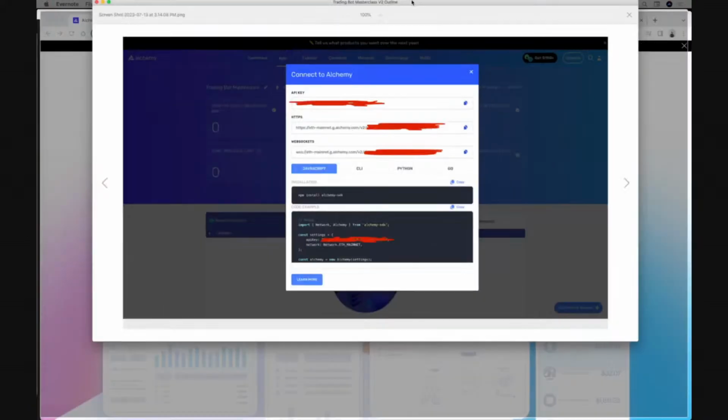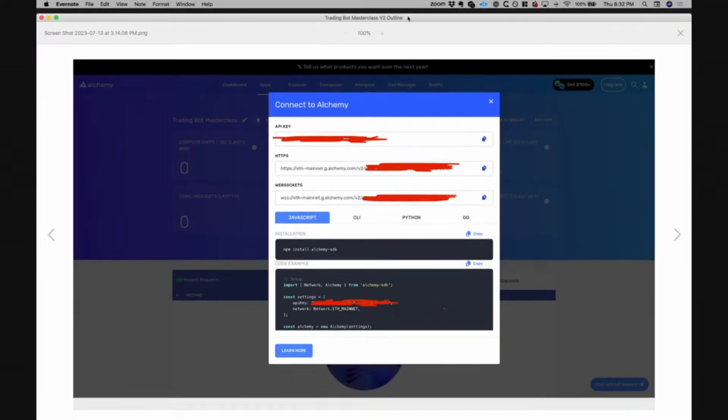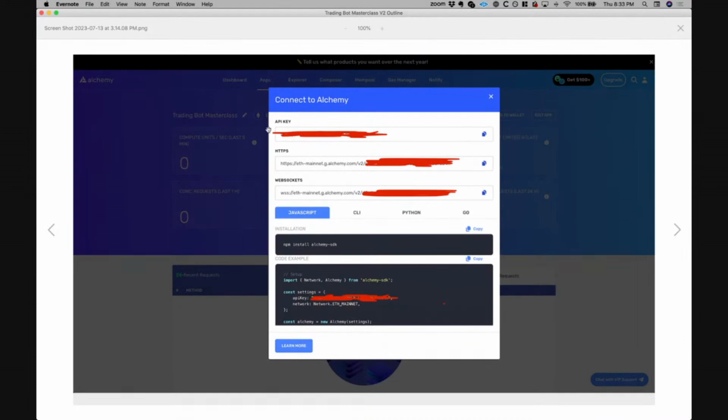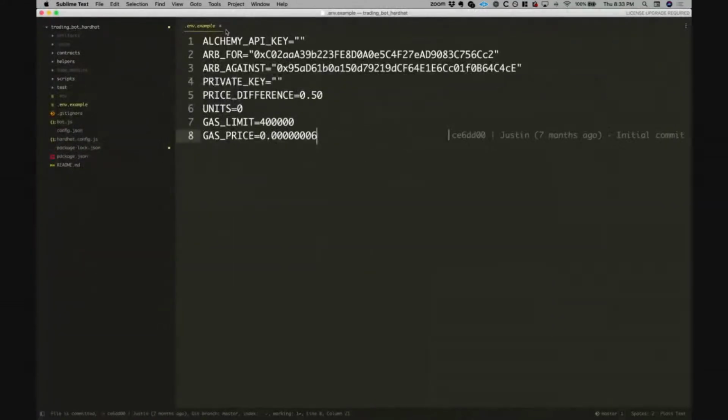Okay, you'll see it looks like this. You'll pull up your app, you'll look at the API key, you'll see a URL, WebSockets, and then the JavaScript implementation. What you want to do is find this API key itself, copy that, and then put it back here in your .env file, where it says Alchemy API key. So like ABC123. Obviously, that's not a real API key, but you want to put your API key inside the quotation marks.